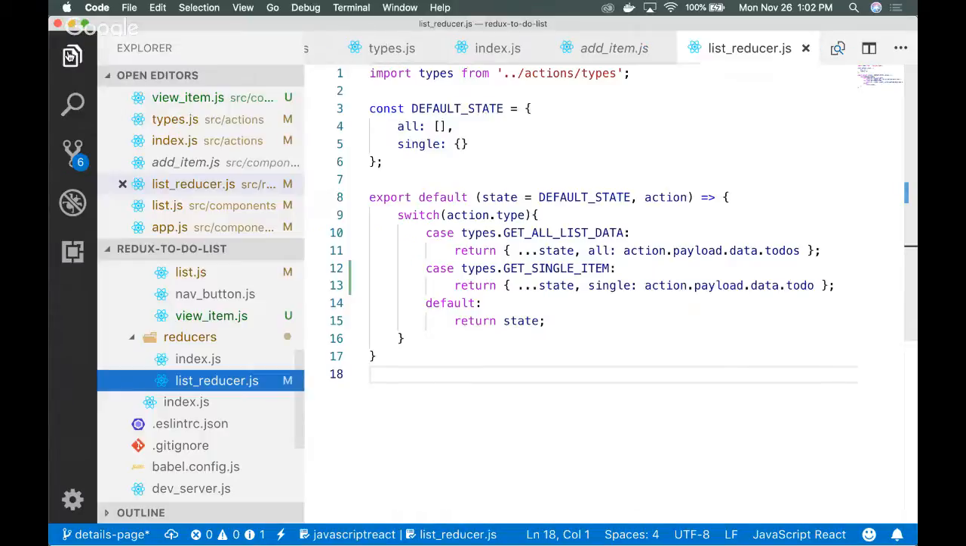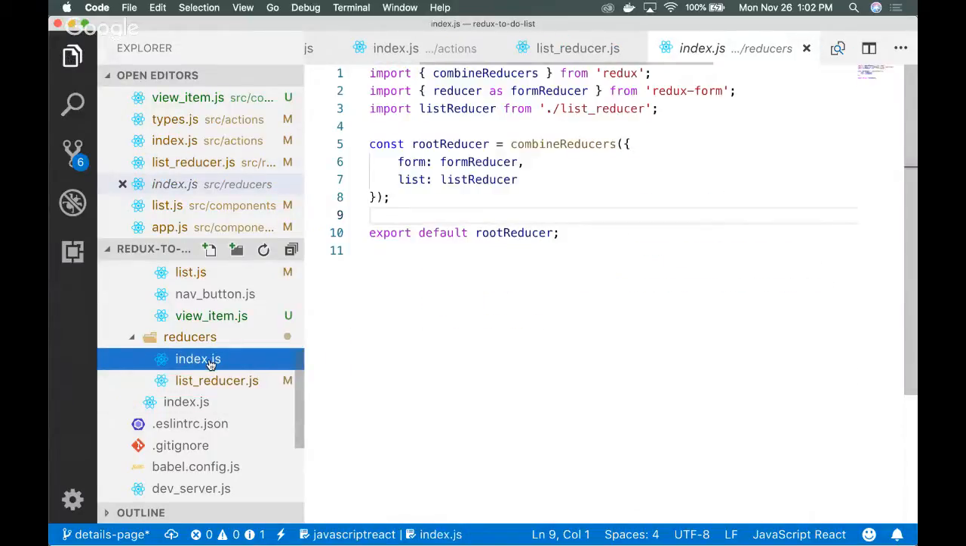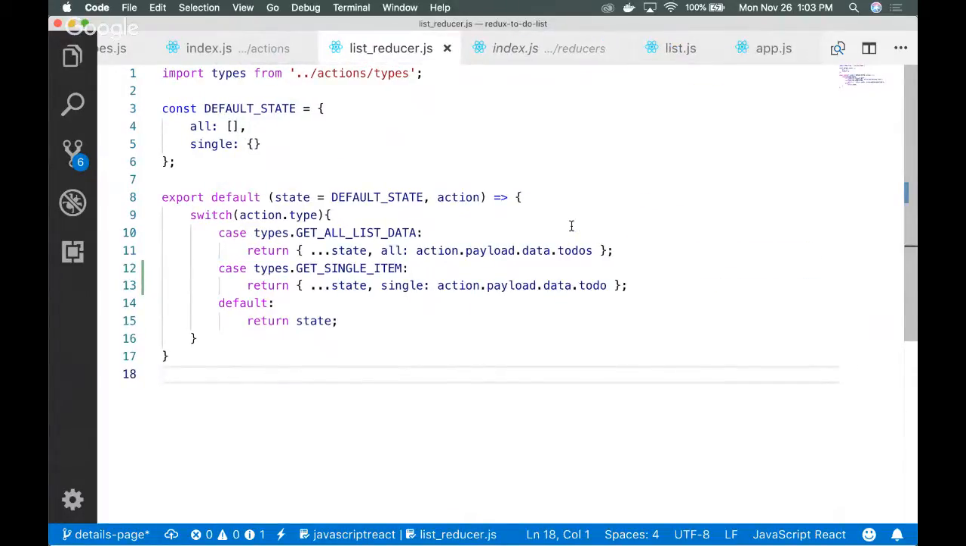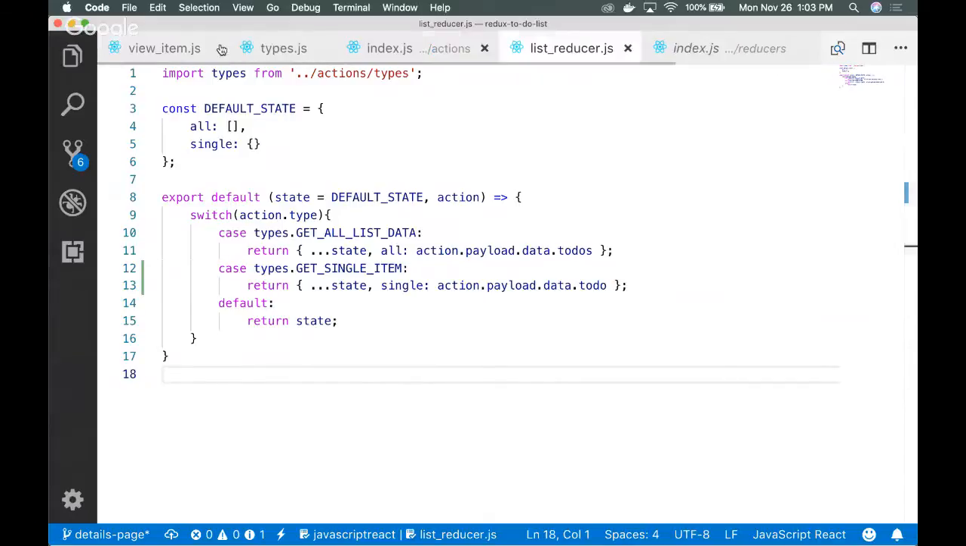All right. So once we have that, we should now be able to pull this information into our component so we can display it to the user. Anybody still need a second here? All good? All right, so from here, we're going to go back to view item.